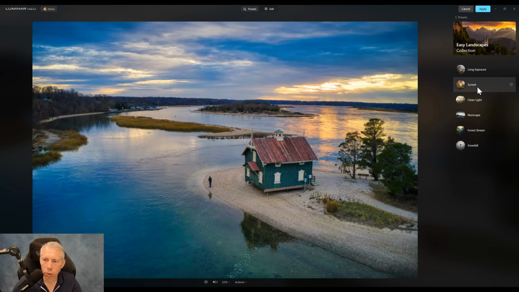So let's go with long exposure, but now I'm going to dial this back, maybe about 40% or so. That looks kind of nice. I'm kind of happy with that. And now we can go up to the tab up here, and we can click edit.